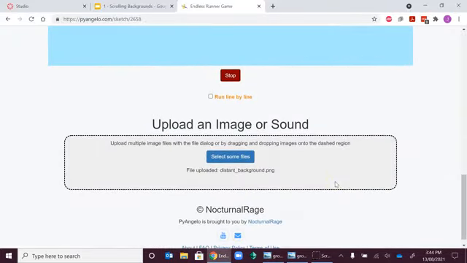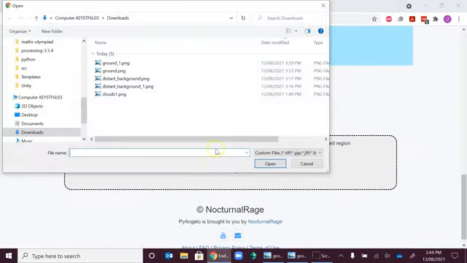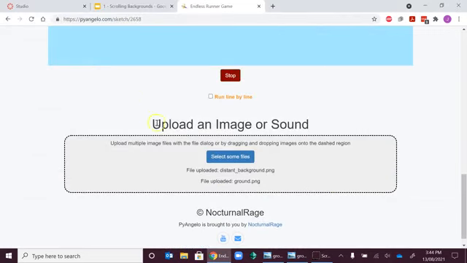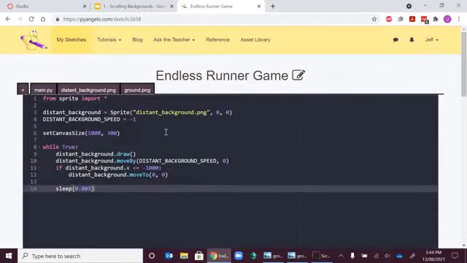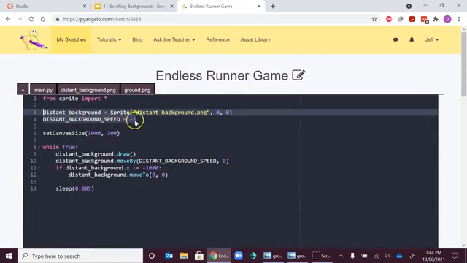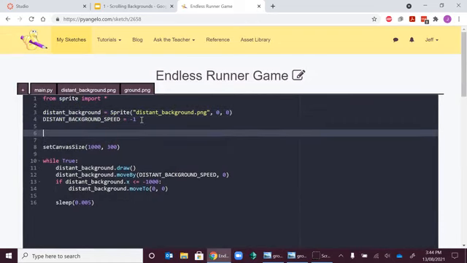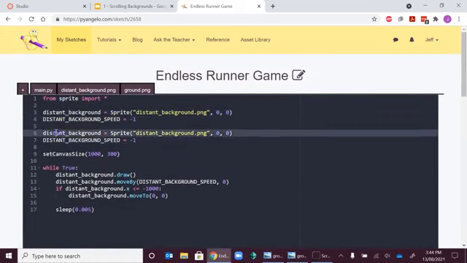And so the first thing I need to do in my program is actually upload that here. I called it ground.png. So upload that, and now I can create a second sprite here. And I might just duplicate these two lines because I want to do the same thing I did for the distant background, but this time I'm just going to call it ground, and I'm going to use the ground.png.